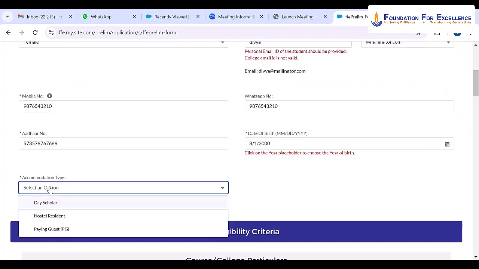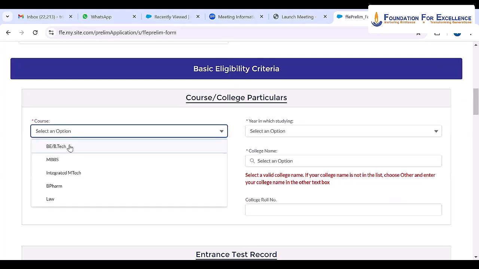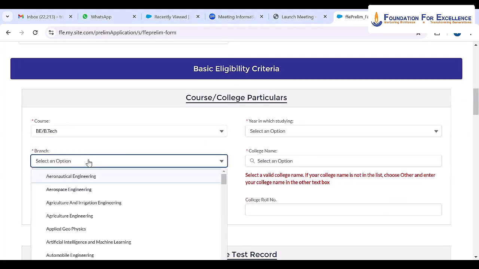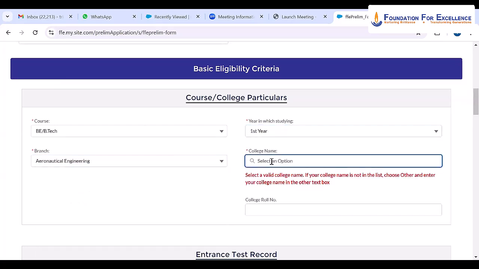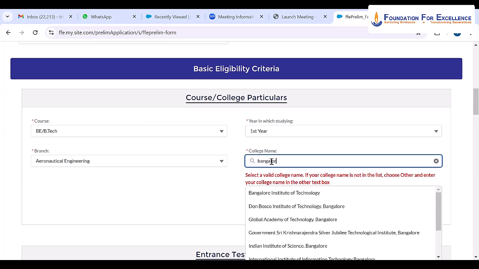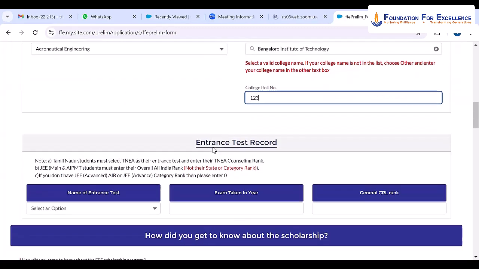Once you're done, you have to select your accommodation type. And you have to provide your college information. So which course you're taking, which branch you have got admission in, which year you're studying, and which college. So we have a college drop down here. If you type, then you will get an option of your college. Then you have to select it. In college roll number, if you have a roll number, you can mention it. Otherwise, you can skip. This is not a mandatory field for the time being.